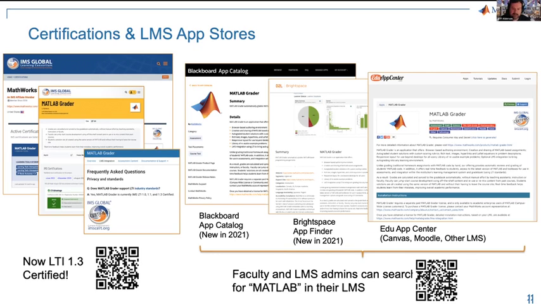The certification process checks out the technology, but it also checks out our data privacy and security standards. And we have a lot of transparent information on our website about that process. We also want to make sure that you know that we support your specific learning environment.